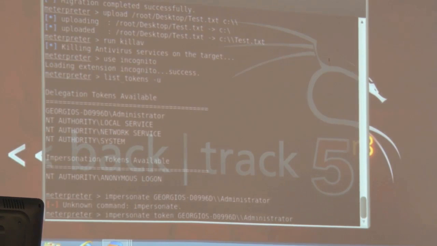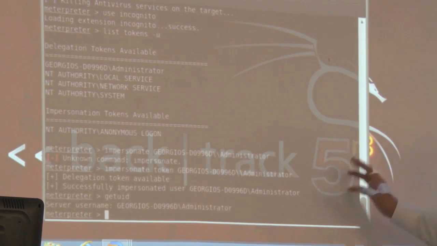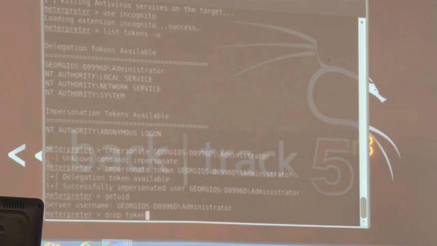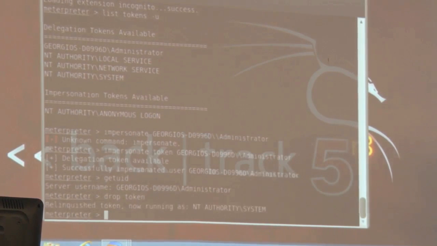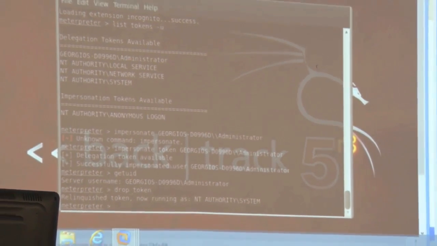Impersonate_token. Okay, so now we can get the UID. Now we are using this. Now we can drop this token because we want to change and be someone else. We also wanted to show you something about the webcam.